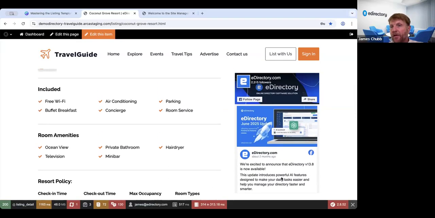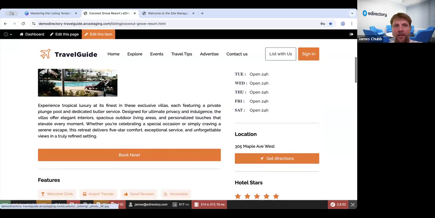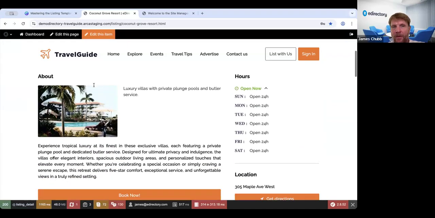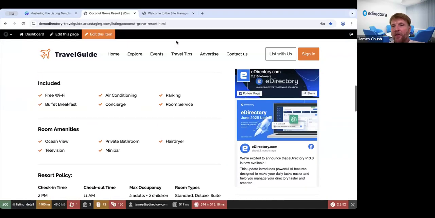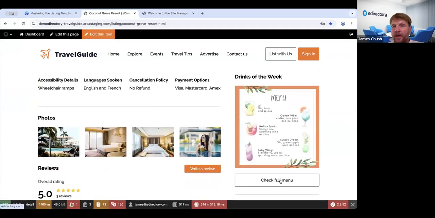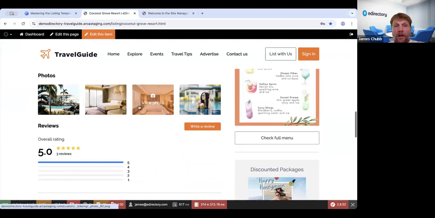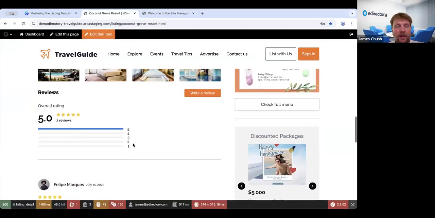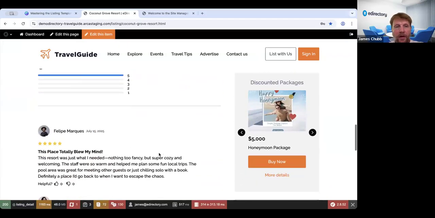This on the right is a social media link. This actually wouldn't be the directory, it would be the resort. This is a fake resort just because it's a demo, but this would be Coconut Grove social media here. The drinks of the week could be a menu upload here, for instance. Photo gallery here, where you can upload multiple photos. And then the ratings and reviews would be right here.